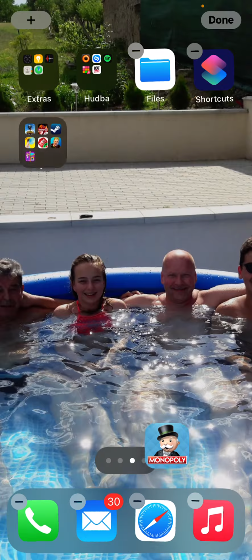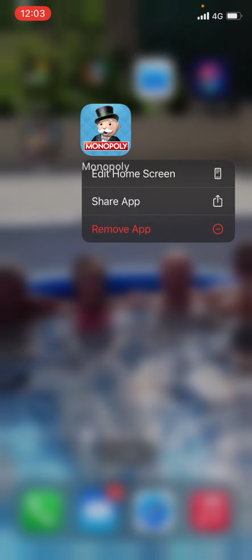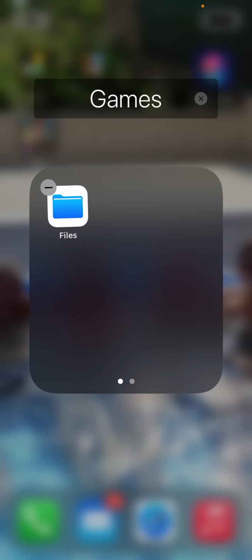So let's say that I got an application here, right? And to create a folder or to move the application to a folder, you just take it and you just move it and you will automatically create a folder, right?